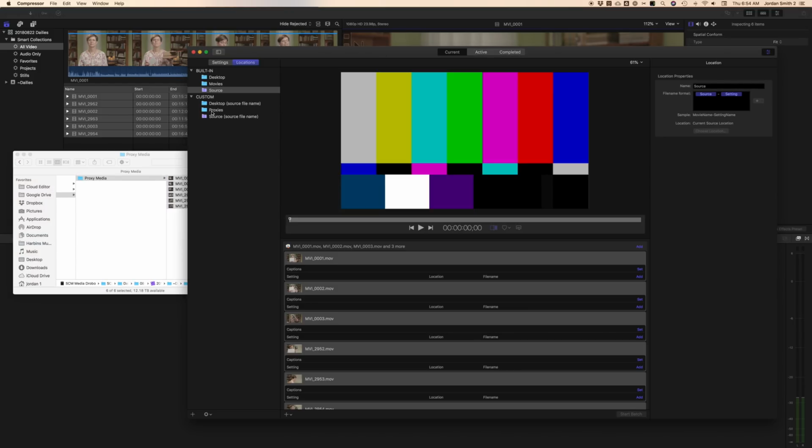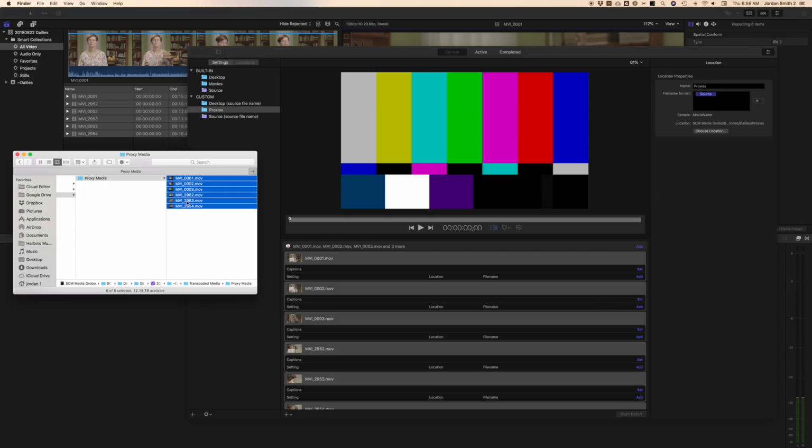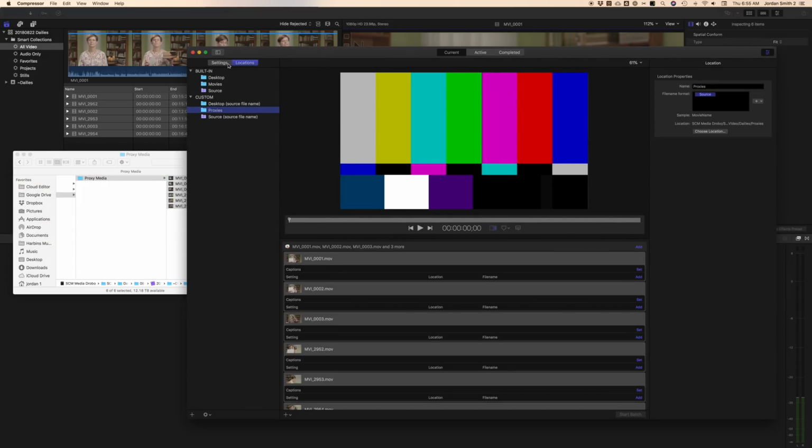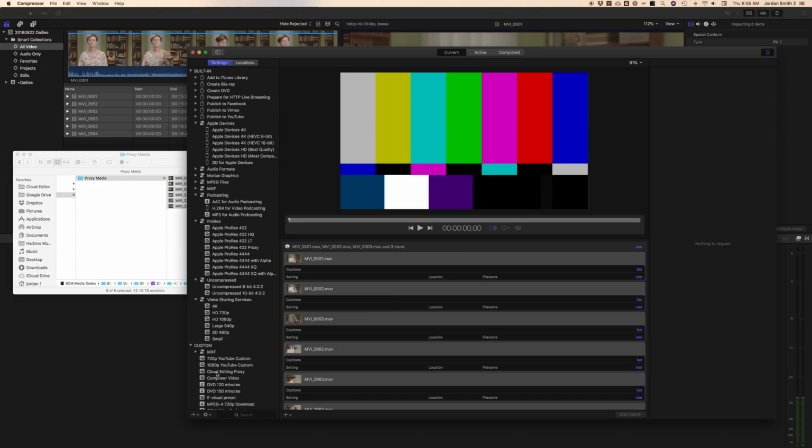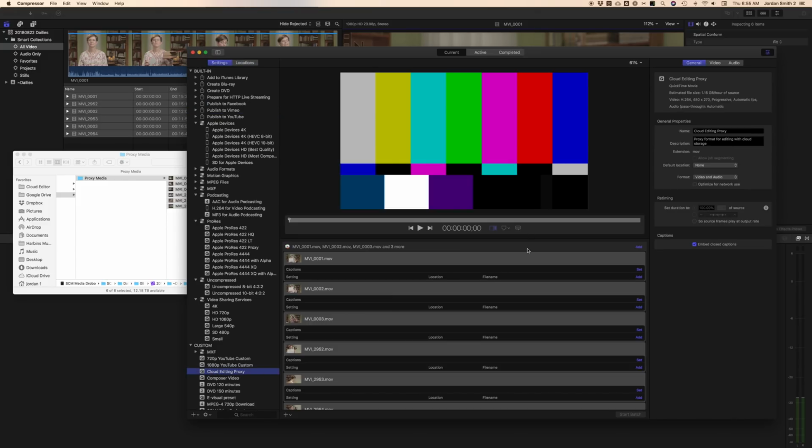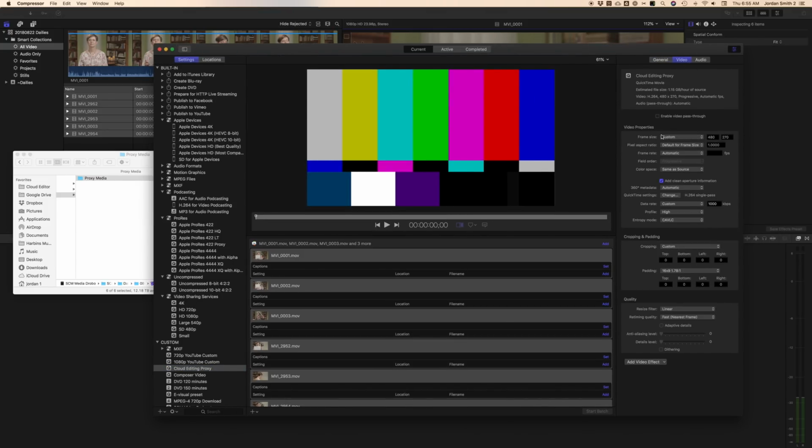So what I've done is create a custom destination for that proxies folder, and I've made sure that the file format is different. It's just source. That means it will be the same name as the source file. Okay, so we're going to drag the setting on first. So I've set up this cloud editing proxy. And what that does is it's a frame size that's a ratio of the original. I'm going from 1080p, so I've chosen 480 by 270.